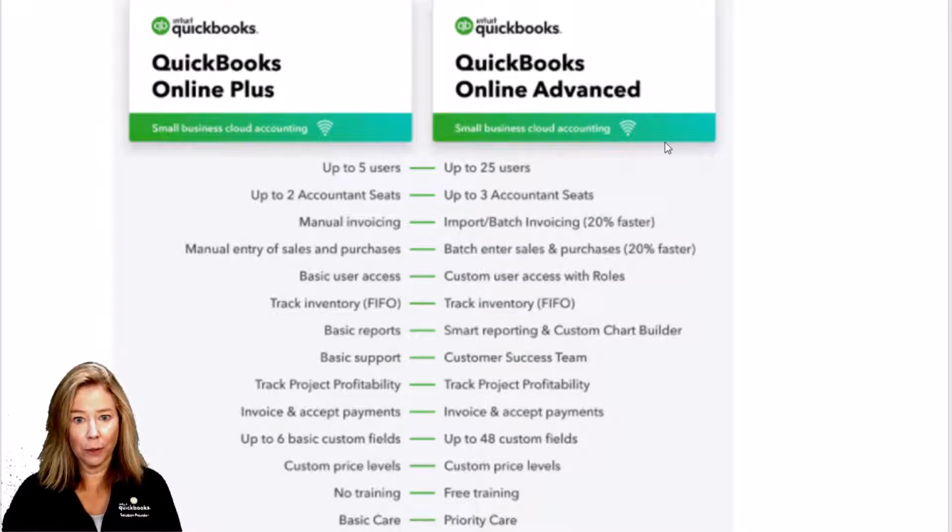Industries best suited for QuickBooks Online Advanced include professional services such as law firms, consultants, IT companies, architectural firms, marketing agencies, and other professional services. Subcontractors, nonprofits, and accountants also benefit from QuickBooks Online Advanced.